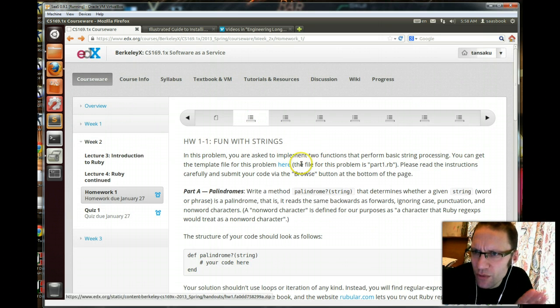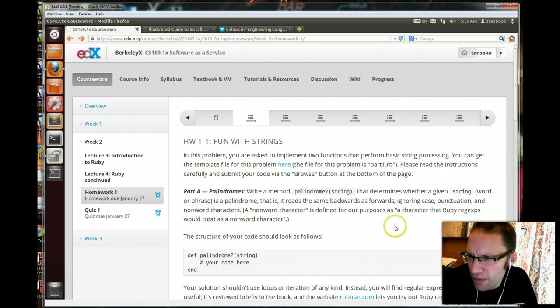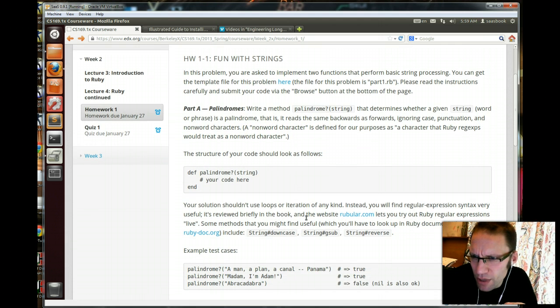So let's have a look here at fun with strings, that's the first part. There are two functions that we've got to implement, and we've already got the template file down. The first part is palindromes. It says write a method palindrome string that returns whether a given string or word phrase is a palindrome. That is, it reads the same backwards as forwards, ignoring case, punctuation, and nonalphanumeric characters. So there we go, and that's the structure of your code.